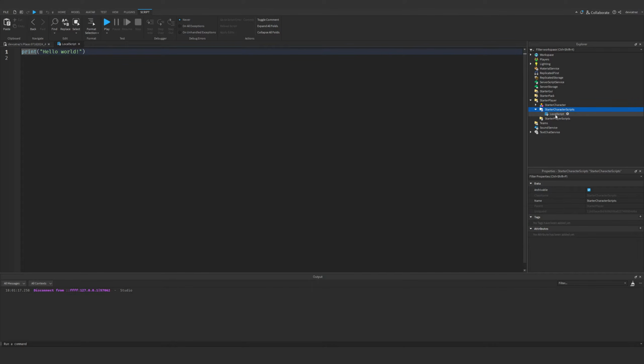We'll start off with creating a new local script in the starter character scripts folder. I'll name it Animate so that it will replace the default Roblox Animate script. You can use a different name though.